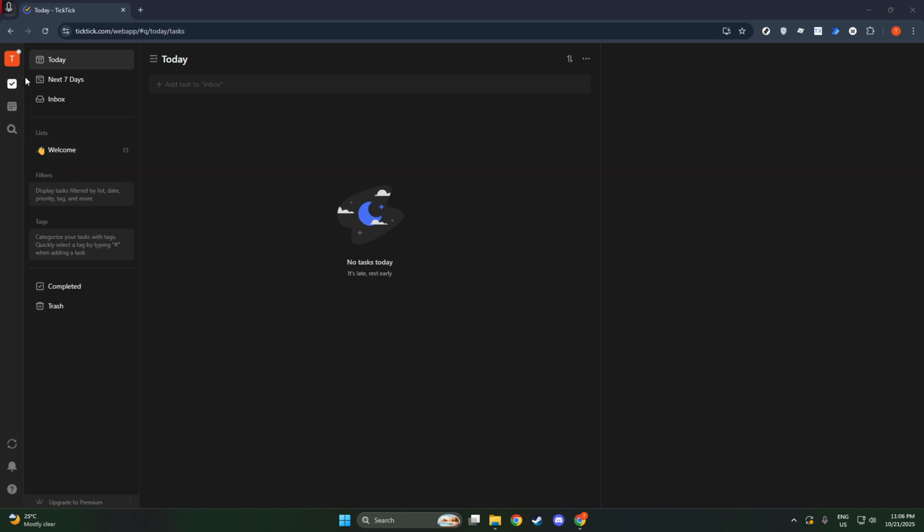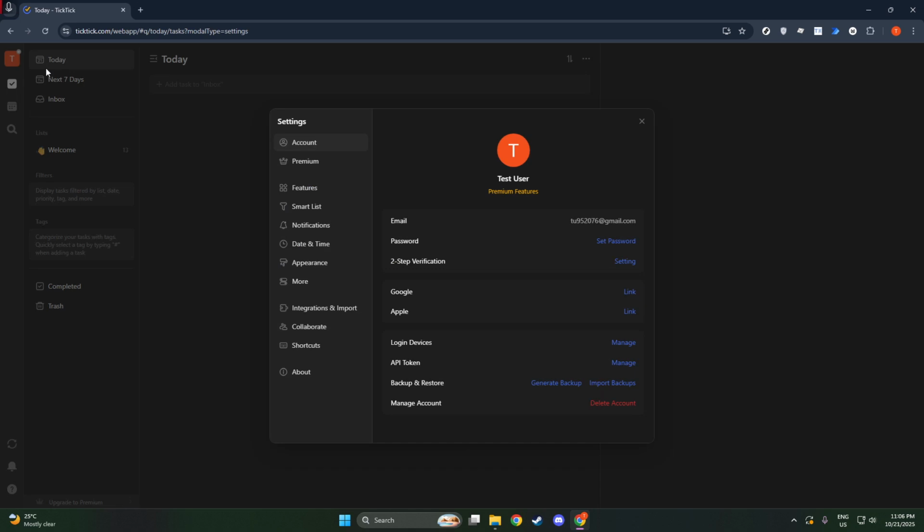To begin with, it's important to make sure that you have the countdown feature enabled in your TickTick app. If you haven't done this yet, I'll show you how on both the mobile app and the desktop or web app. Let's start with the mobile app.